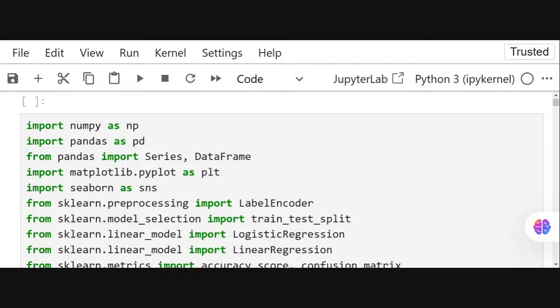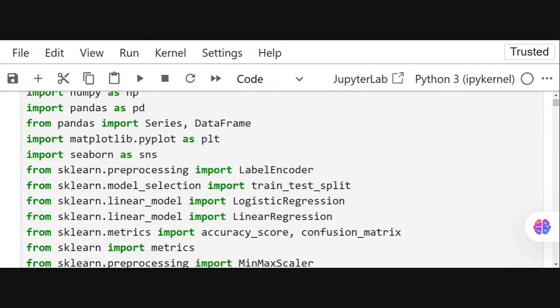Data frames are just basic tables, right? We didn't look at Matplotlib, PyPlot, Seaborn. These are all visualization tools: matplotlib.pyplot as plt and seaborn as sns. These are all visualization tools for Python. Scikit-learn, sklearn, is a machine learning library, right, that we use to work with our data sets.